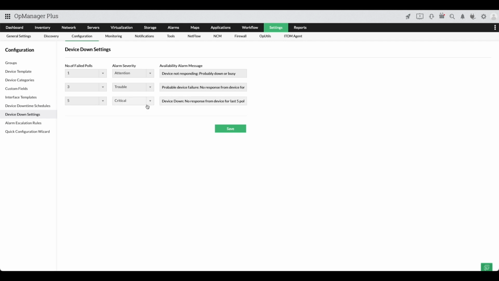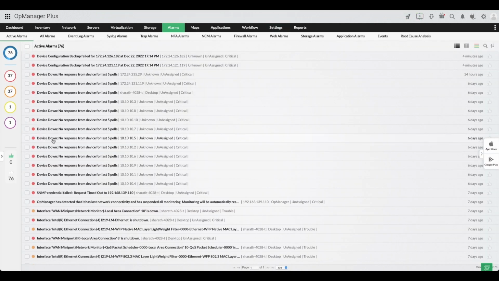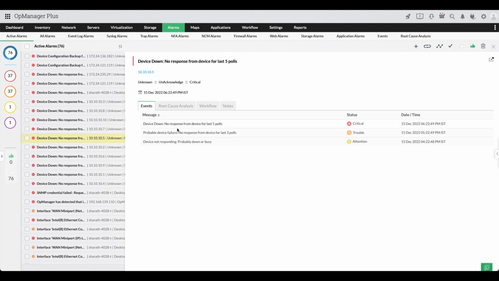You can play around with the monitoring interval of the device based on its criticality. Say if you want only 2 failed polls and then raise as trouble, and 3 failed polls and then raise as critical, you can save them as the global setup for all your devices in OpManager Plus. This is how you set device down settings, and this is where you would see the alerts for device down. You can see the device down and the events for the same. That's how device down alerts are triggered in OpManager Plus.